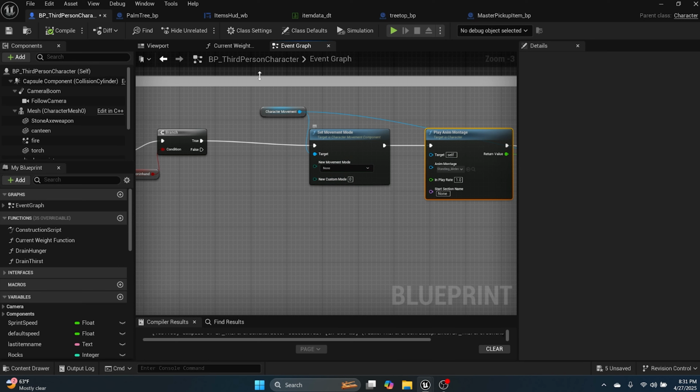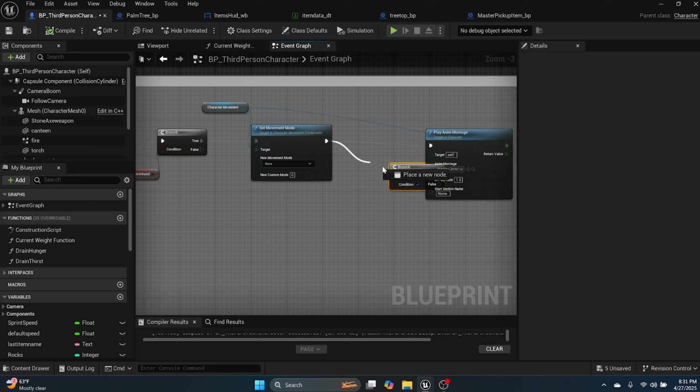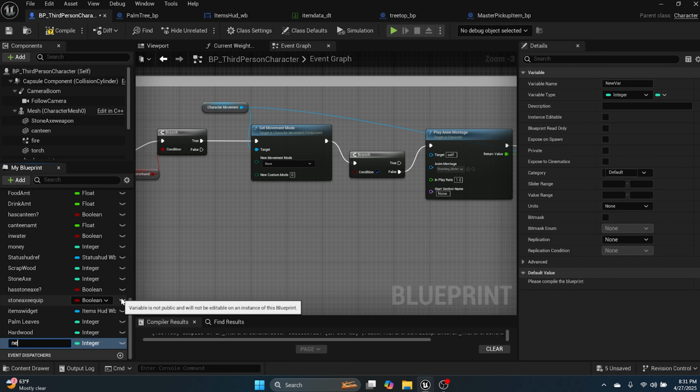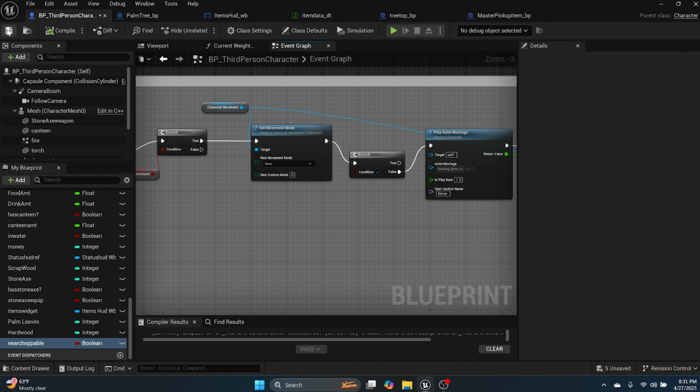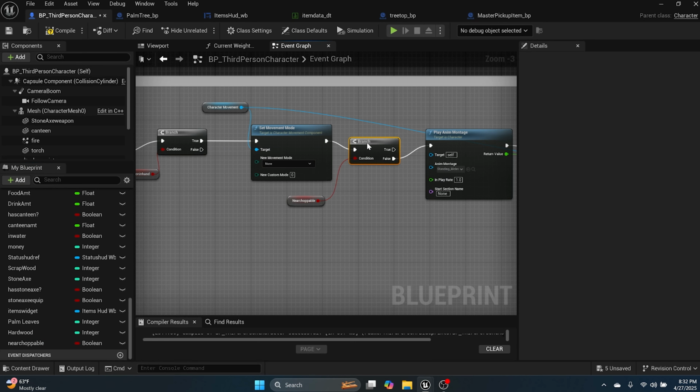Let's right here, we need to do another branch. So branch, and the first one goes up to false. Let's make a variable called near choppable. Anything choppable, basically. Anything he can chop. So in this case, it's going to be the wood, or anything else we deem choppable. I don't know if choppable is even a word, but for me, it works. So if he's near a choppable item, if that's not true, then do the regular attack.